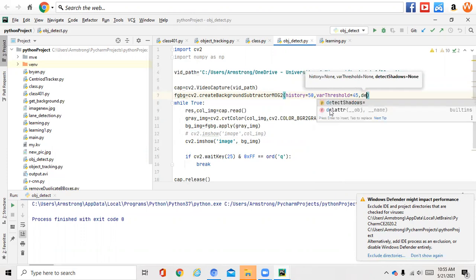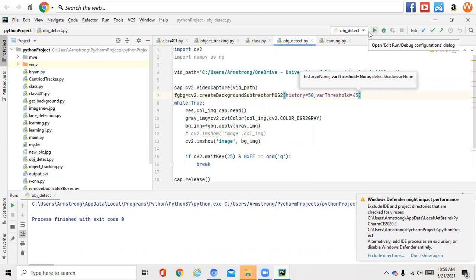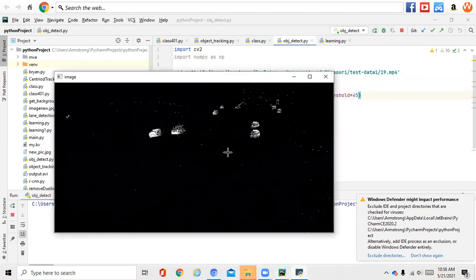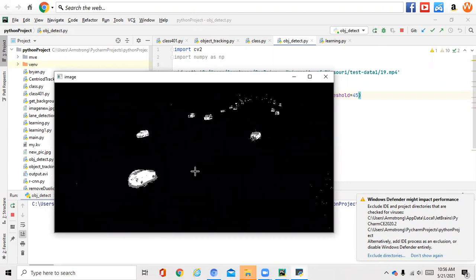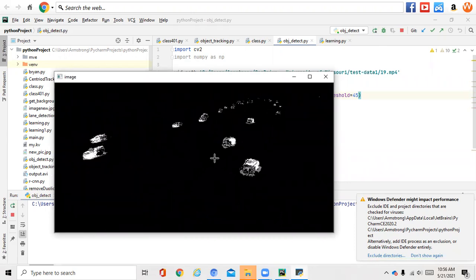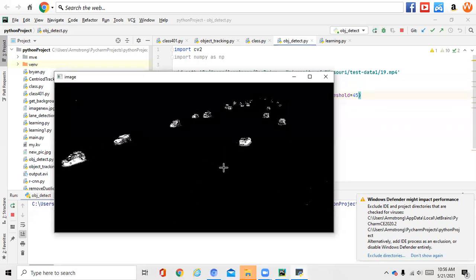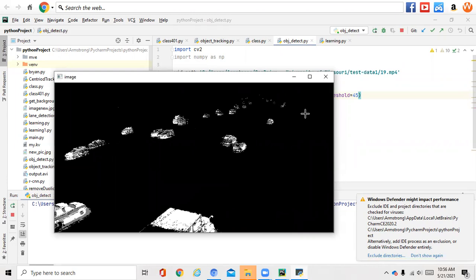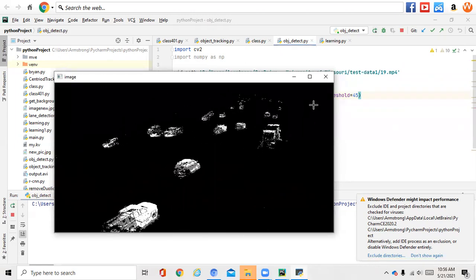Let me run this and see. We could see that there is some gray stuff beneath the vehicle. Those are the shadows of the vehicle. We can also see that we have a reduction in noise, even just by introducing the thresholds.